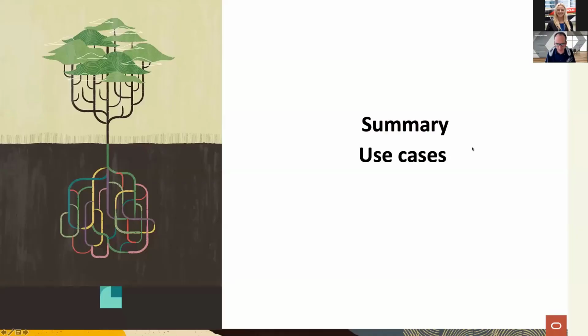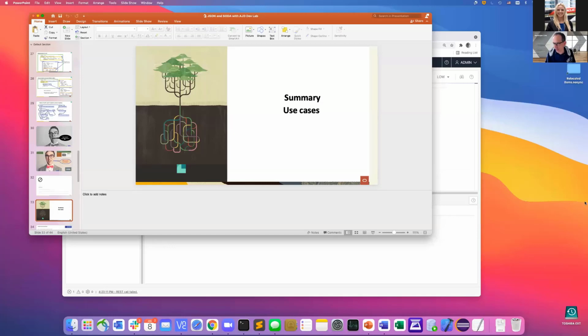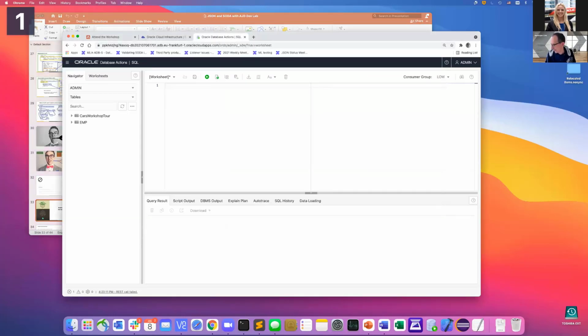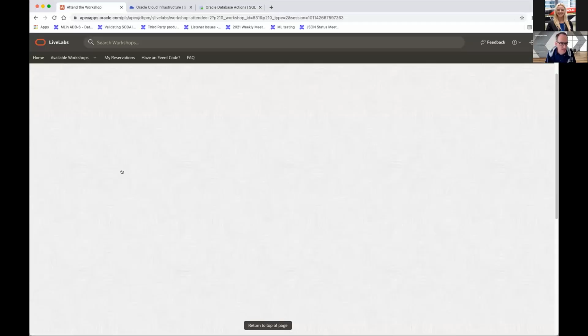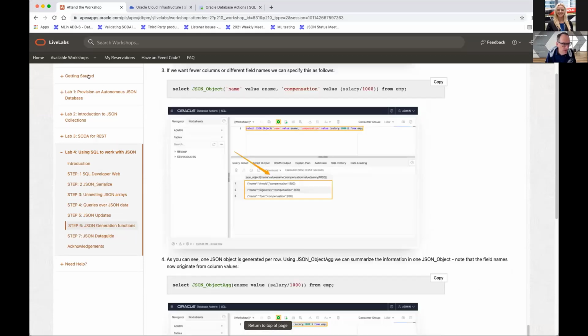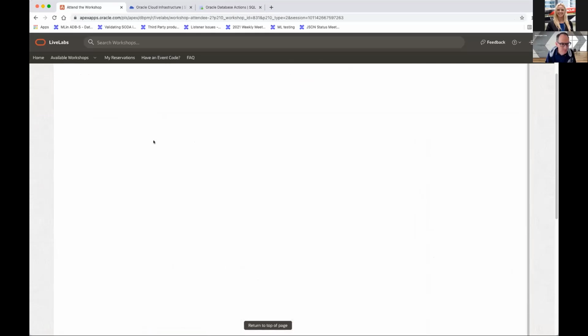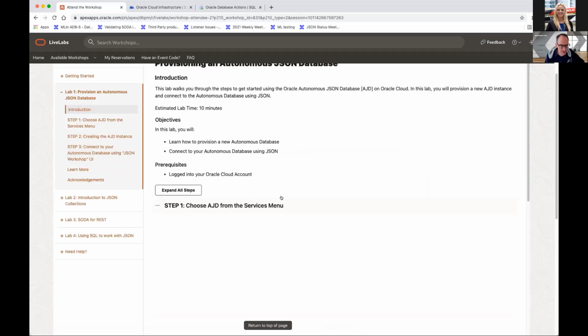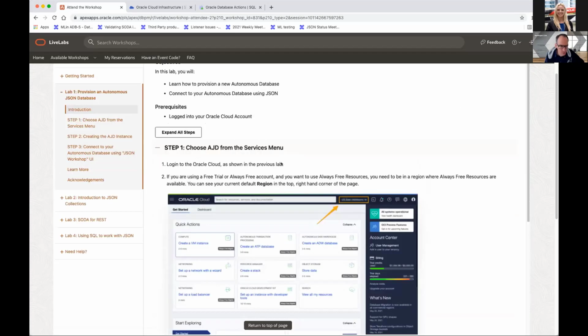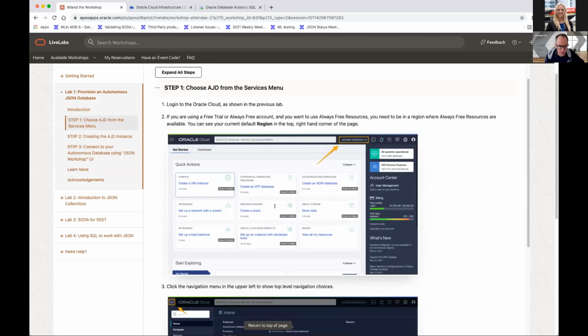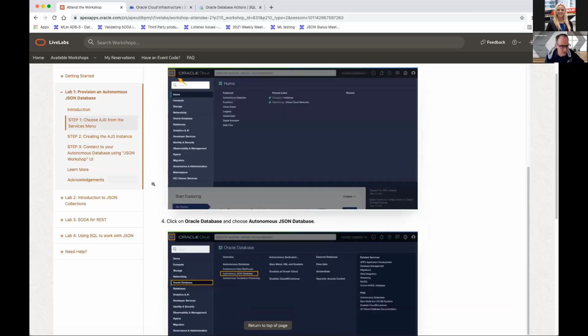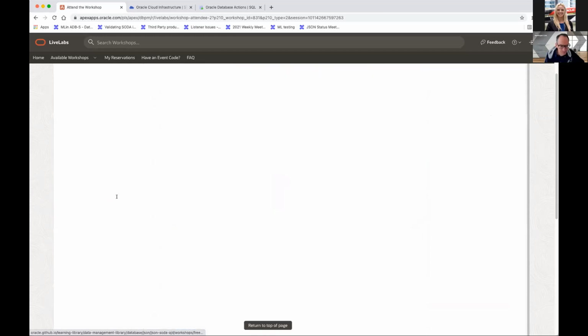And with this, I want to share my browser here. I hope you can see my browser now. And this is the workshop. Let me just scroll back to the beginning. So this is the step I hope you completed by now, where you got your cloud account and you signed up and you created your autonomous JSON database. And now we're gonna look through the next step.